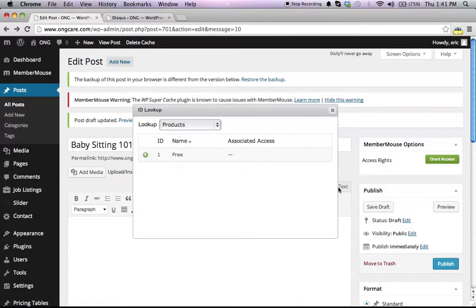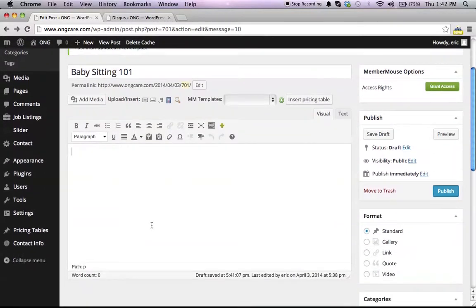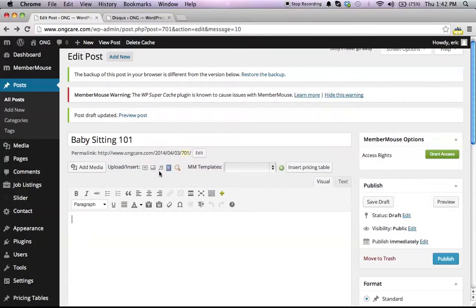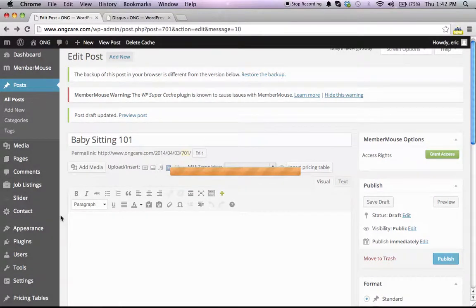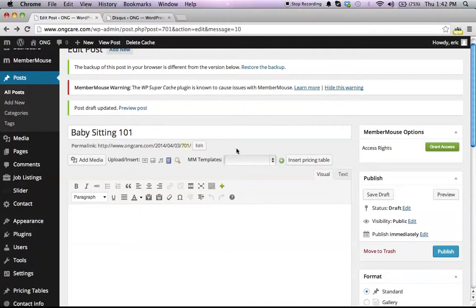Alright, so that little button there, when you put in the shortcode for your MemberMouse links, this little magnifying glass IDs the actual code. So the ID for the free membership level is 1. So you just put that in the shortcode, depending on the template you add or the shortcode you add.